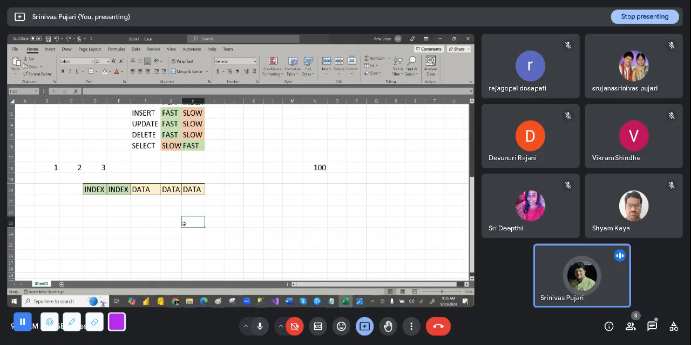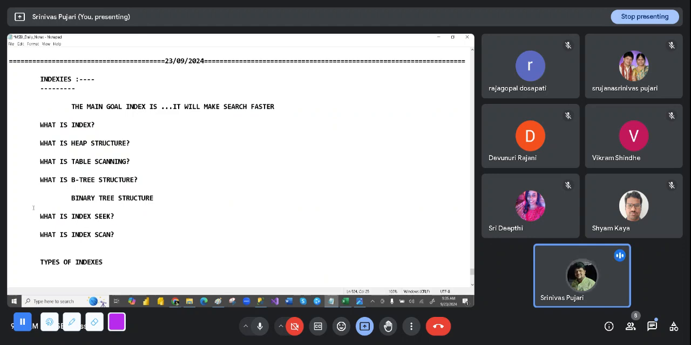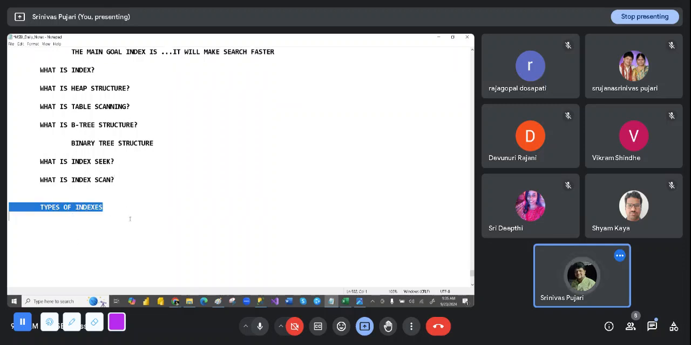So how many types of indexes do we have? Hope you understand index seek and index scan. Now, types of indexes. Mainly we have two types: clustered index and non-clustered index.